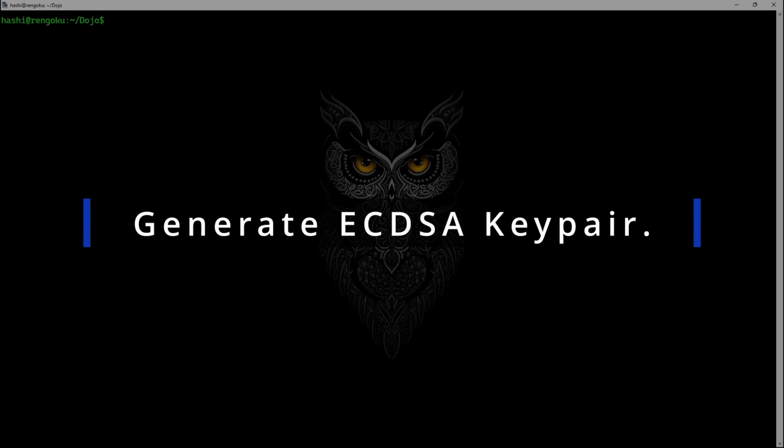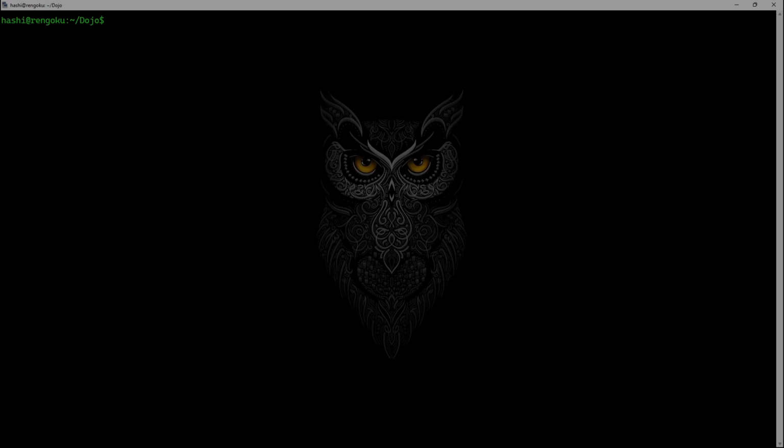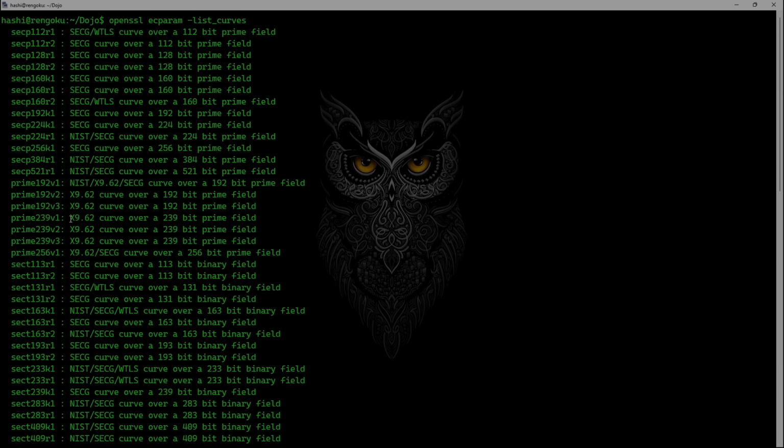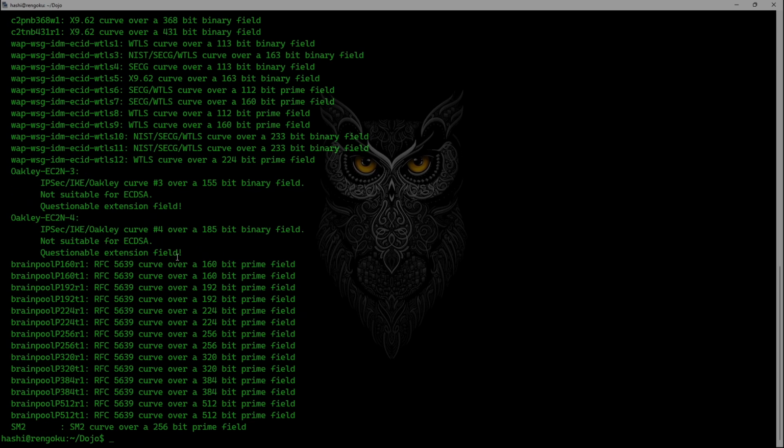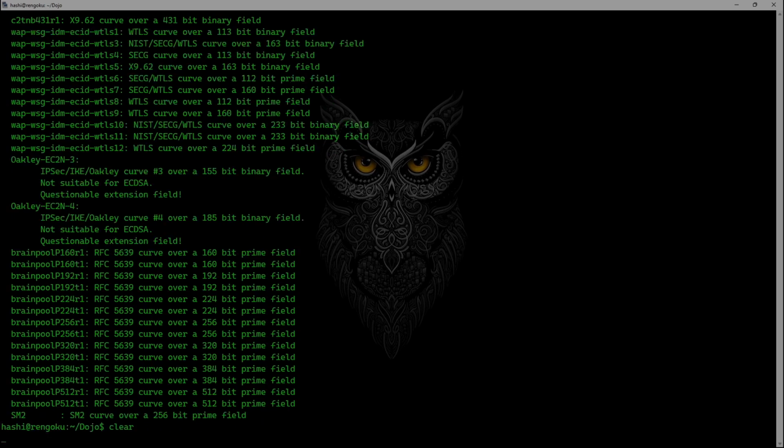And now I'm going to show you how to generate ECDSA key pairs. Just like DSA, ECDSA requires a parameter. This parameter is known as a curve. There are many curves that are supported by OpenSSL, and if you want to see the list of all supported curves, the command is openssl ecparam -list_curves. When I hit enter, I get the list of all supported curves. Now, whichever curve you want to use, you can select it from the list. For example, I'm going to pick this one, and I'll clear the screen.